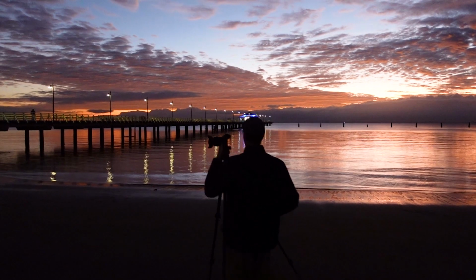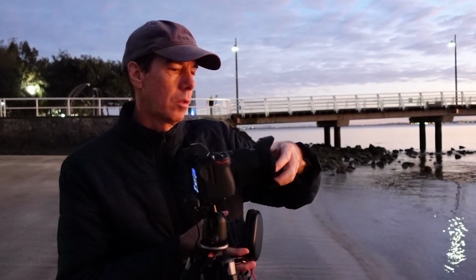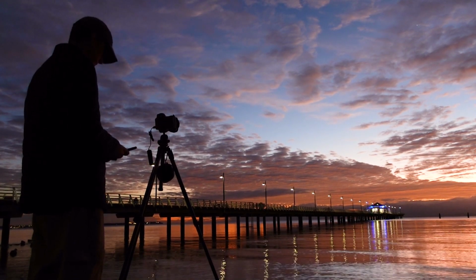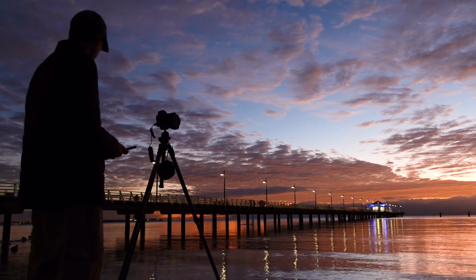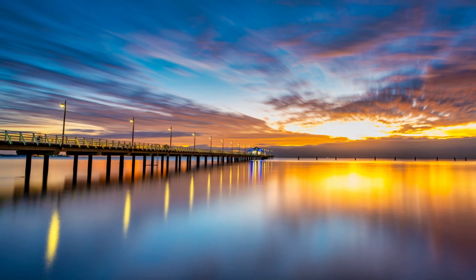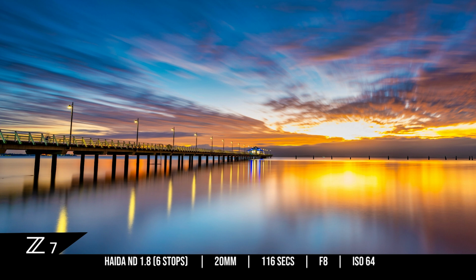Back at the pier and the light was starting to get brighter, so I opted now for a 6-stop ND filter. I moved to the base of the right-hand side of the pier. Again, using the pier as a lead-in line out to the horizon, I was able to capture this shot. You really can see the effect the ND filter has on smoothing out the water and creating those cloud trails.